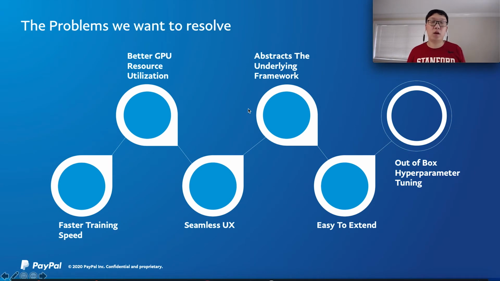Okay, we already know what distributed training is and what problem it can resolve. And we do want to apply distributed training in our notebook. Here is a list of targets and the problems we want to address when applying it. Firstly, we want to have a faster training speed. And also we want to have better GPU resource utilization. And also a seamless user experience.